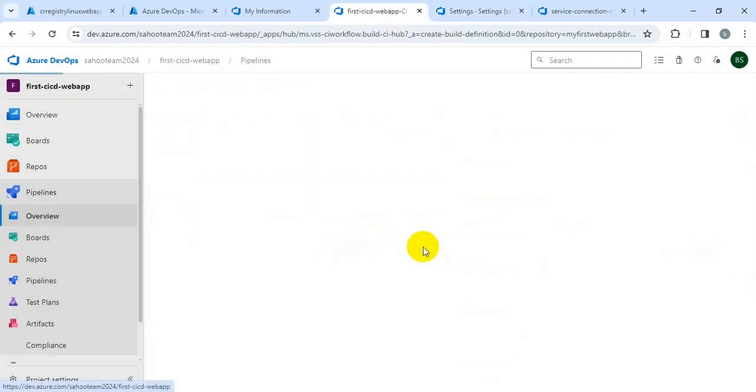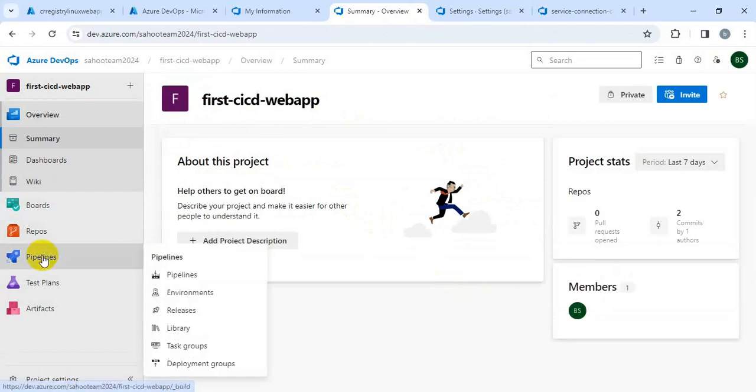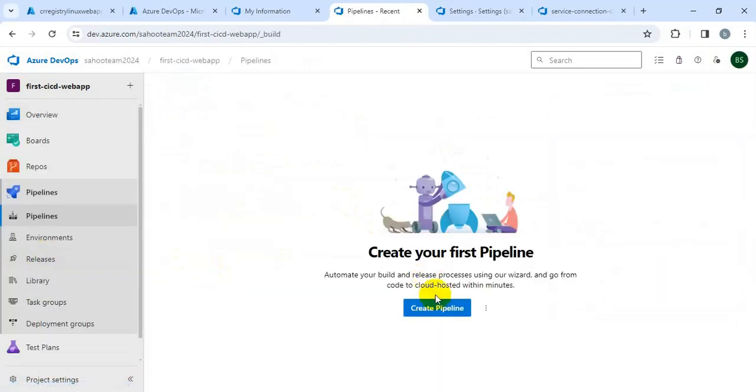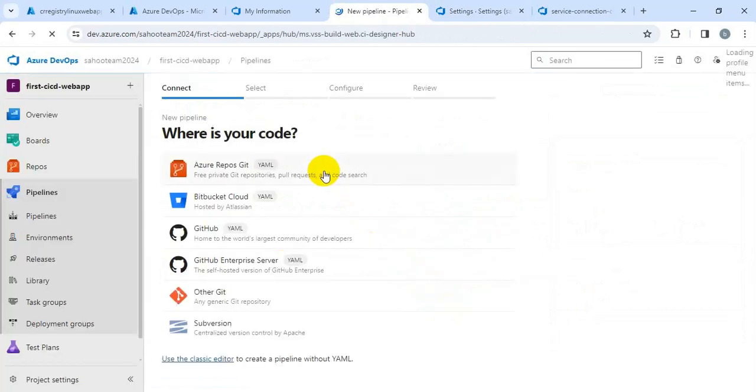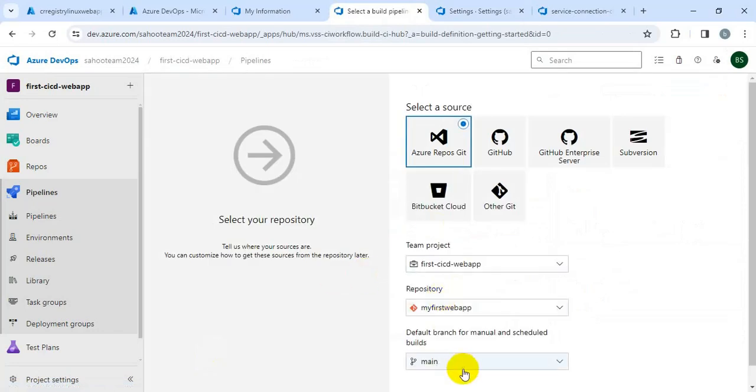Okay, so you will be able to see the classic editor here. While creating the pipeline, you can also see the release option is available, because we have to enable that option. Okay, so now let me go to the classic editor here. We have to select the source as the Azure repository. Okay, so let me click on continue.